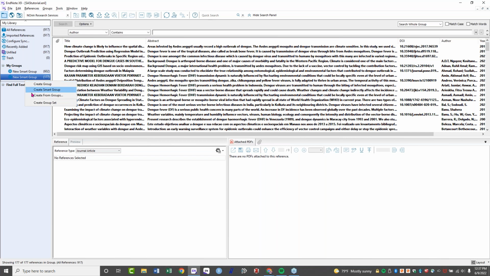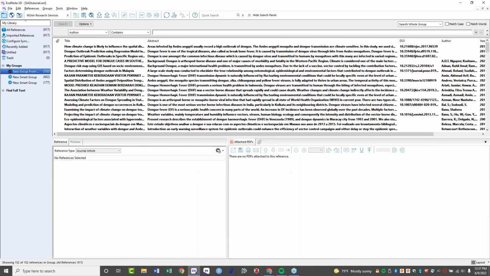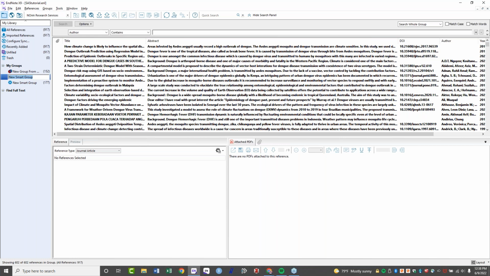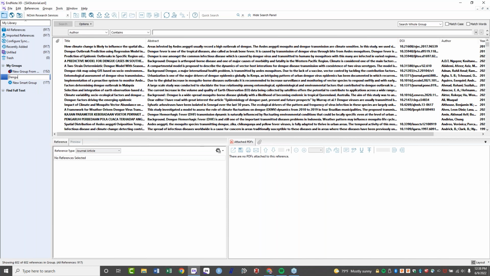And then you can even create from groups. You can say it's in this smart group, and it's in this smart group, and you can create that. And so you have 152 articles that deal with humidity and dengue. I didn't name these. Yeah, this one was dengue.